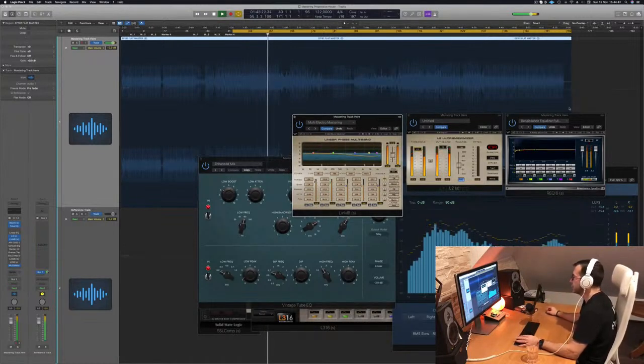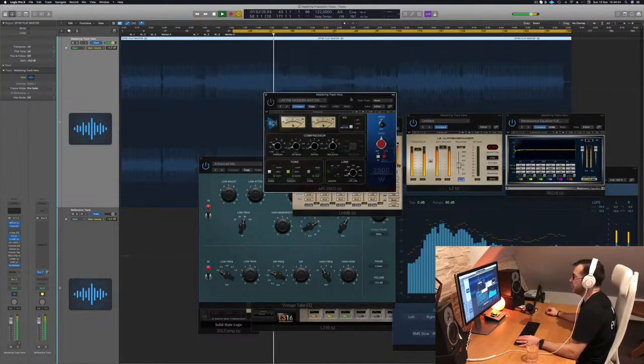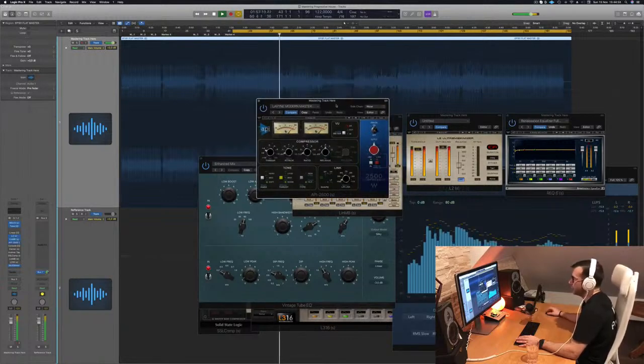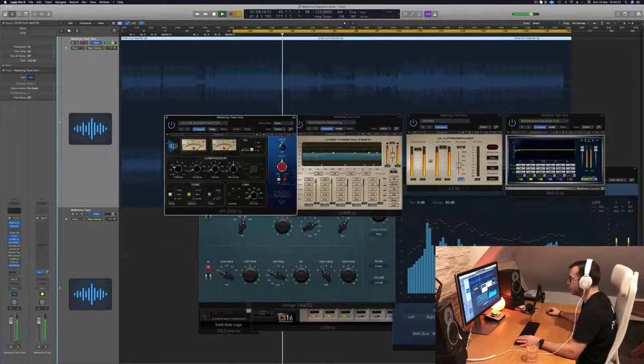Sounds good to me. Let's make sure we're not clipping again. And then we'll go into the API 2500. It's more of a glue, a bit of character. Again, a couple dB.